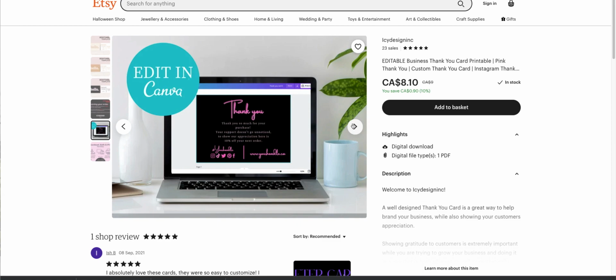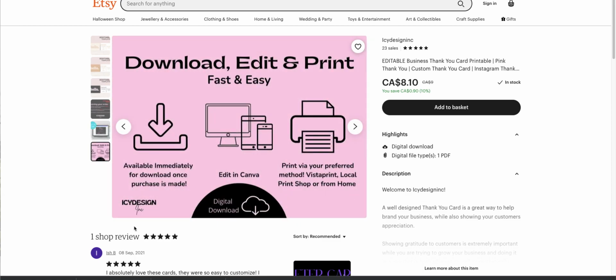Receiving your order. How to edit. You edit in Canva. These are the steps. So your first step is going to be download it, edit it in Canva, and then print it.